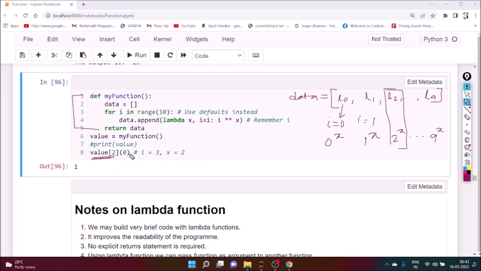And the value of x is 0. So 2 to the power 0 is what? It is 1. So we can execute it.